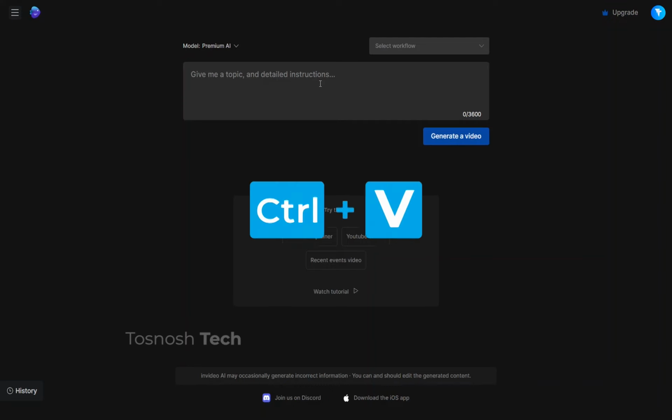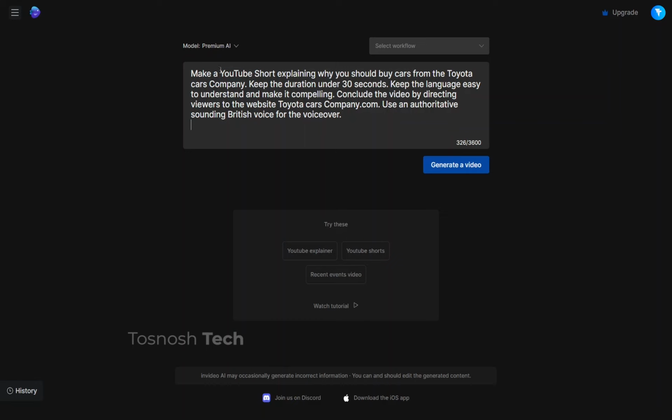Now, I'll type some text here. I called out that I want to create a YouTube short, but it could also be, say, TikTok or Instagram. This lets the AI know that I want a vertical video, but maybe you just call out YouTube, in which case you will get a 16:9 video back. You should also explain what type of video you want. I want a video that encourages people to buy a car from Toyota Cars Company.